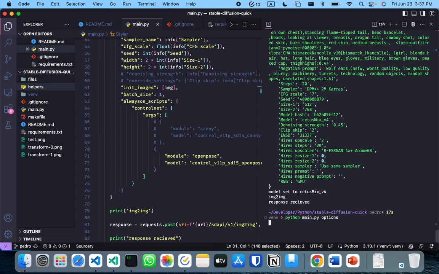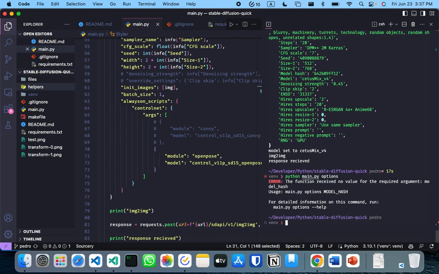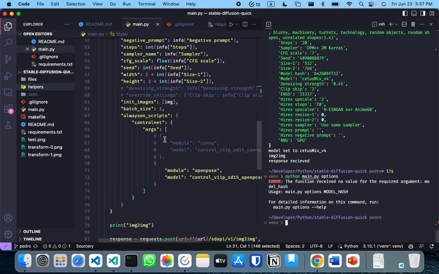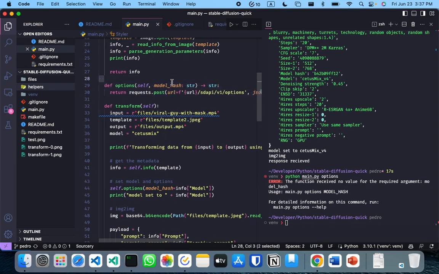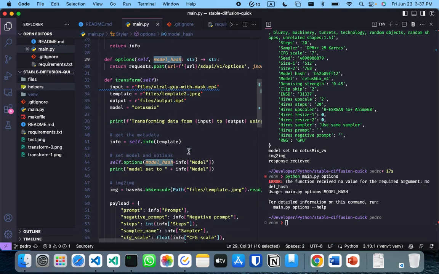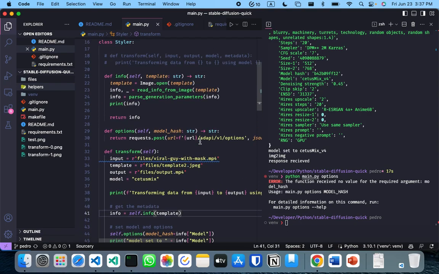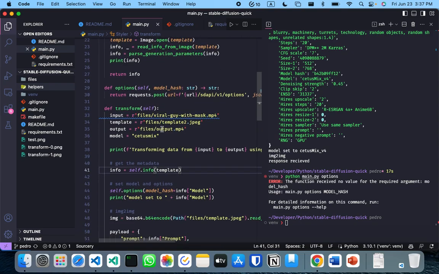Okay, so options. The function received no. What's that? I see. Yeah, it's because I need this model hash. What is this model hash? Oh, it's just this. It's because these functions are all working together.